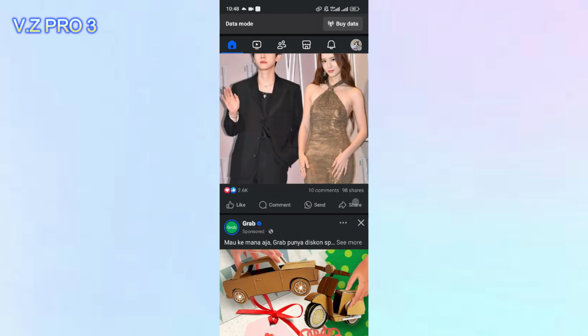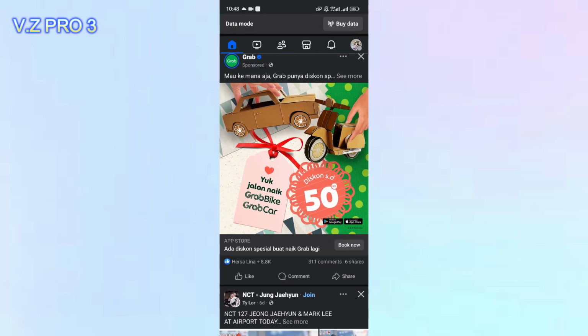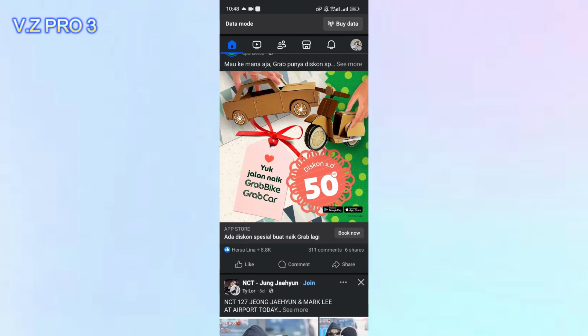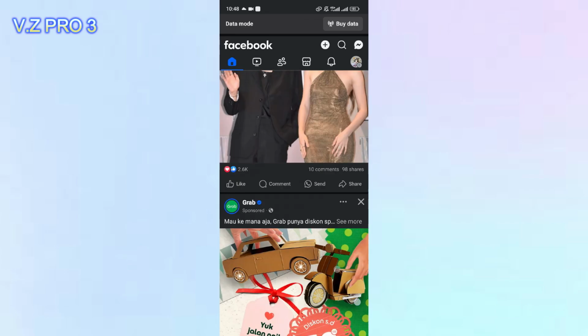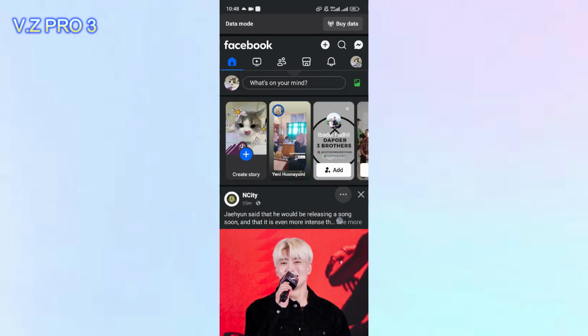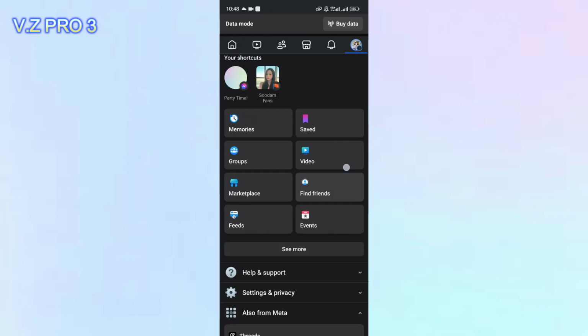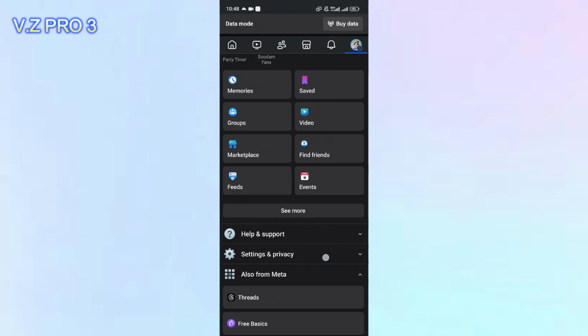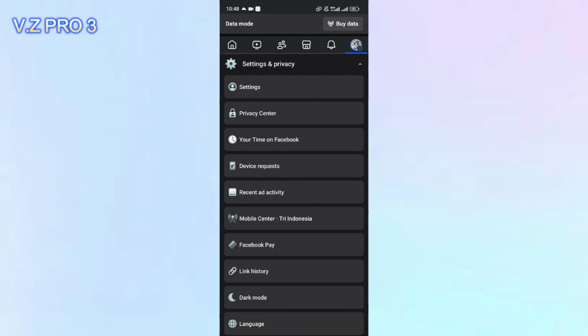So what if you want to disconnect the websites or apps that are connected with your Facebook activity? It's so simple. First of all, of course, we have to open our Facebook. Now you can just tap on the three lines in the upper right corner here. You can tap on settings and privacy. Tap on settings.